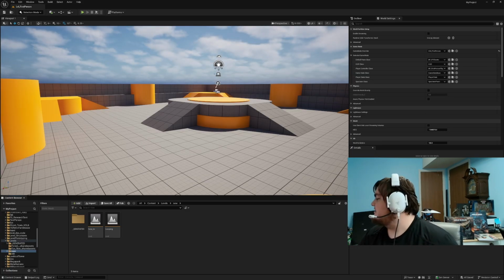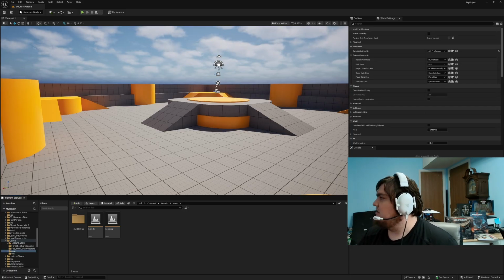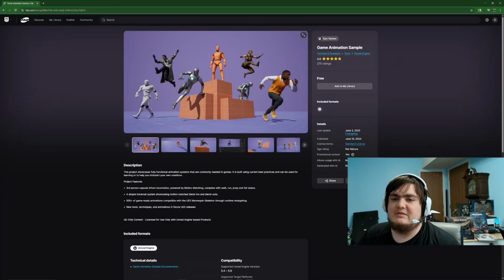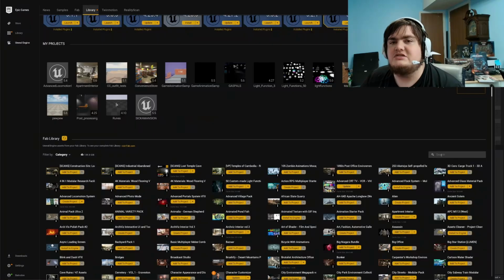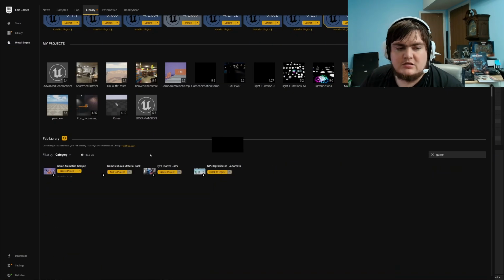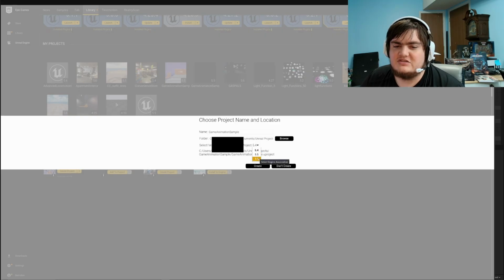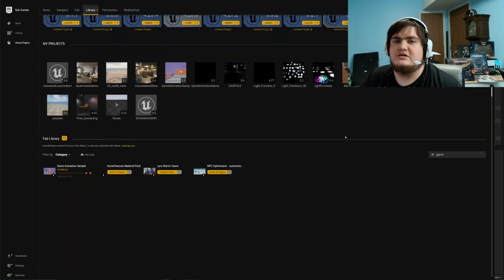If you want mechanics, which is what you're going to require in order to be able to actually practice, I recommend downloading this game animation sample pack. Once you download it, go to Game Animation Sample, Create Project, and if you want to use the new stuff like jumping and catching onto your traversal cube, go to 5.6. Once you hit create, it will set it up right here. It'll verify and create a project for you.